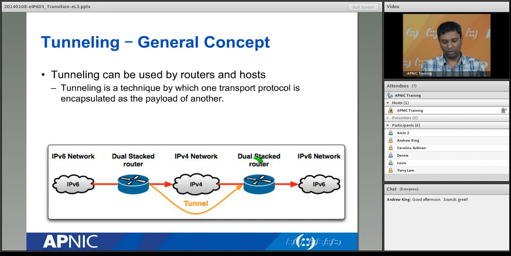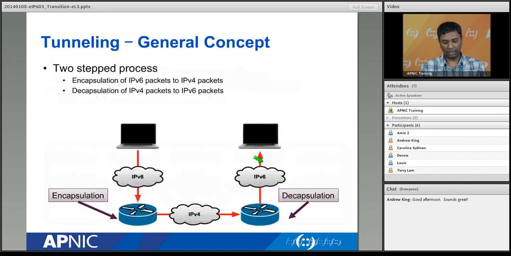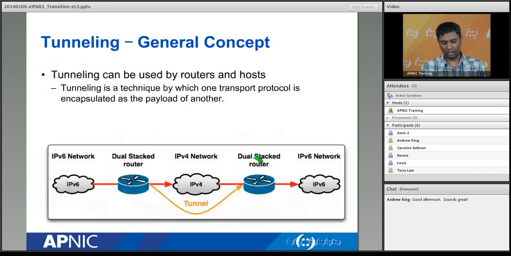It means we'll create an IPv4 header on top of the V6 header, so that as long as the packet is going across the V4 network, the IPv4 header will be used for routing, right? Let's see in the next slide.